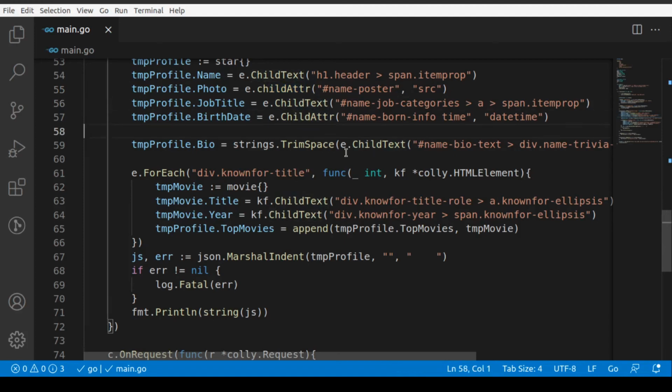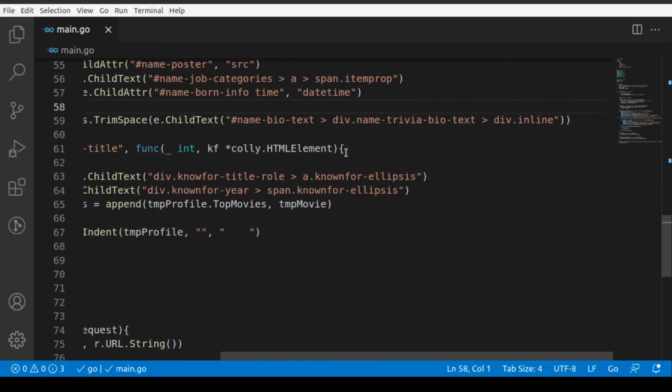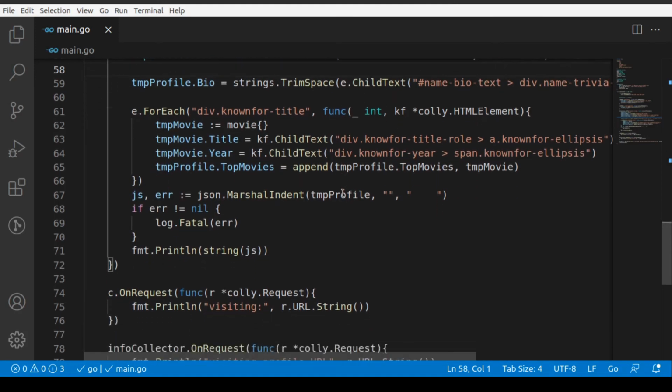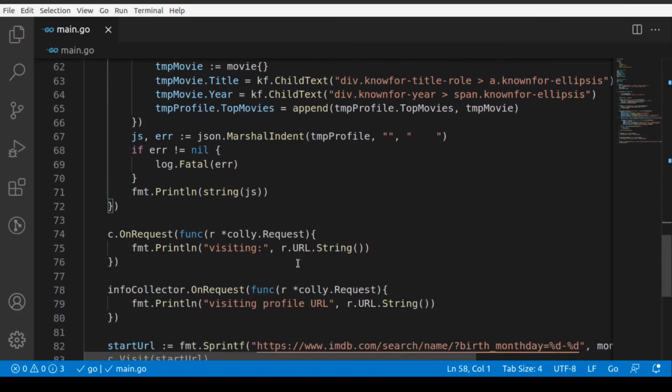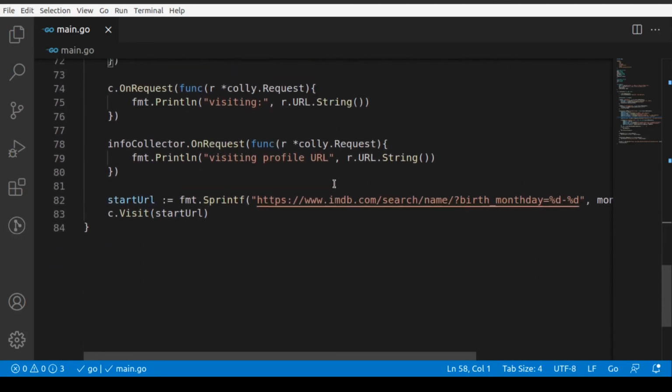And so I have child text, child attribute here, and I'm sure there'll be so many more mistakes. Only when we run the code will we come to know those mistakes, right? Especially in these tags, mostly I'll have those mistakes. And then we have our movie part, and then we have our Marshal indent. Yeah, it doesn't seem to be having any fatal or critical errors.